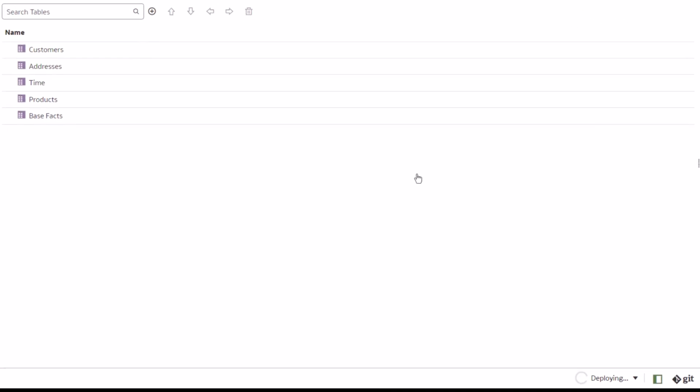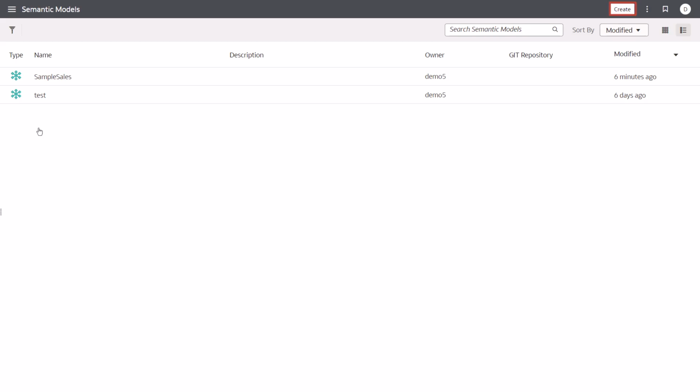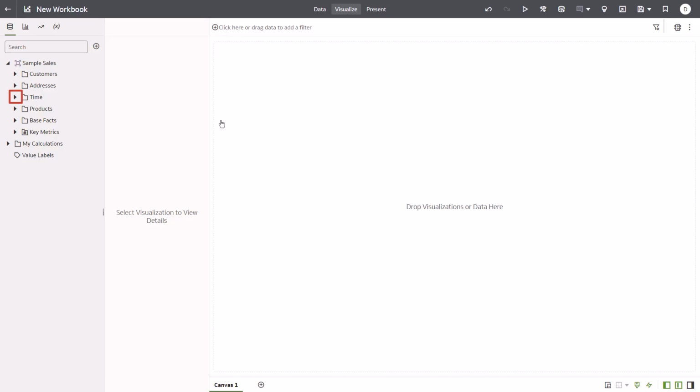The deployment may take a few minutes. The deployment was successful. Click Back. Validate the model by creating a workbook. On the Semantic Models page, click Create and then Workbook. In Add Data, click Select Data and then Subject Areas, and double-click Sample Sales. In the Data pane, expand Time, Base Facts, and Products.